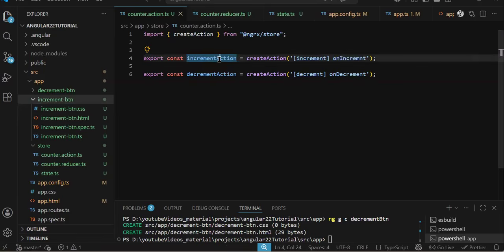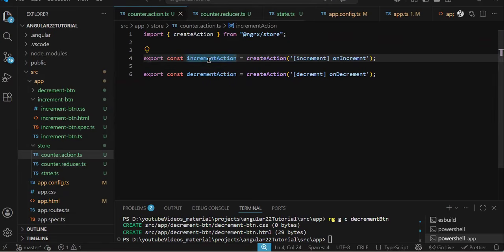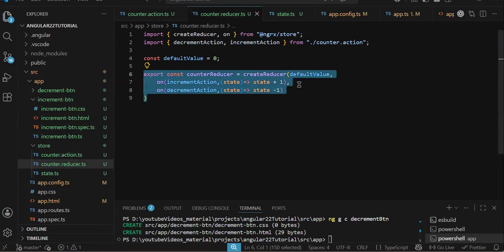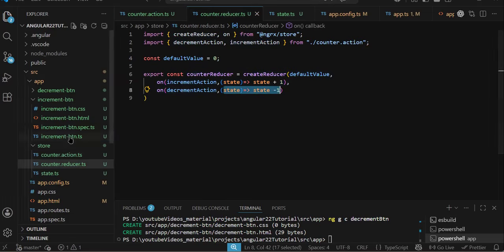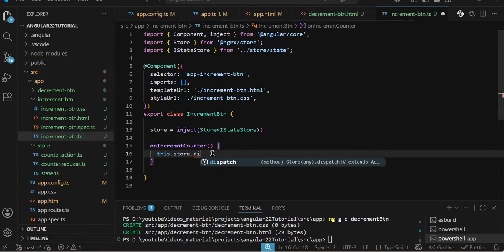But when you execute this action, a respective reducer will execute, meaning this block of code will execute. Because our actual code modification is in the reducer, but we don't directly execute the reducer. We execute the action, and in response to the action, our reducer will execute. Whenever this action executes, this line of code will execute. Okay. So now from the increment function, this dot store dot dispatch method is there.